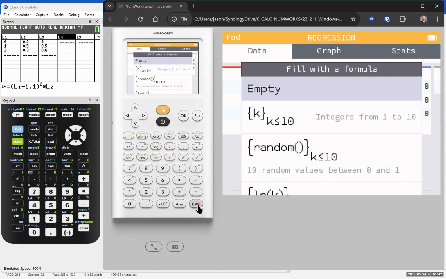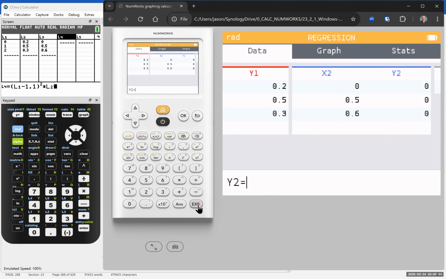Click on empty. Okay, now Y2 is going to be equal to pretty much the same thing that I just did. So I need to put left parentheses. Now the values that we want of x, our values of x came from column x1. So I need to hit shift alpha x1.